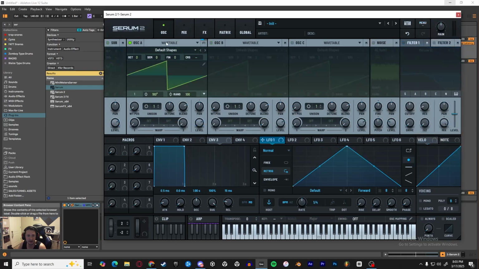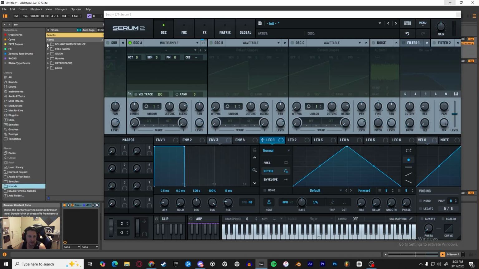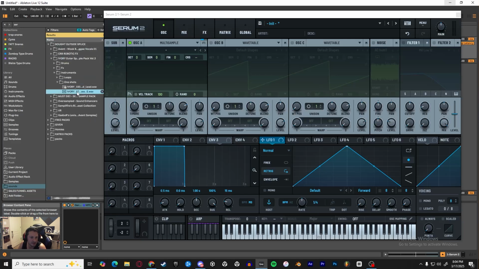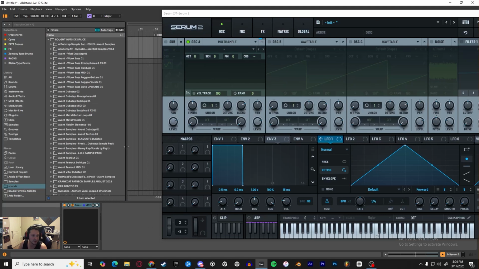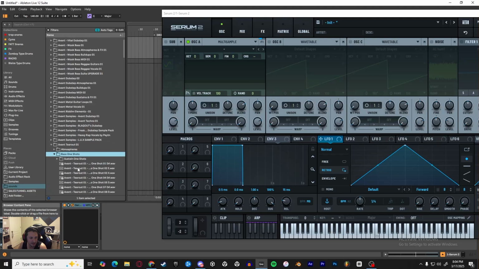I want to check out the multi-sample, which I think I can just drag any sound in. So I'm going to do something that I bought outside of Splice, maybe from Ivory. We'll just see one shots. Oh, I need to clear. Nope, there we go. I have a ton of stuff. A lot of Avant stuff because I got their yearly sale, which I love. A lot of good stuff.